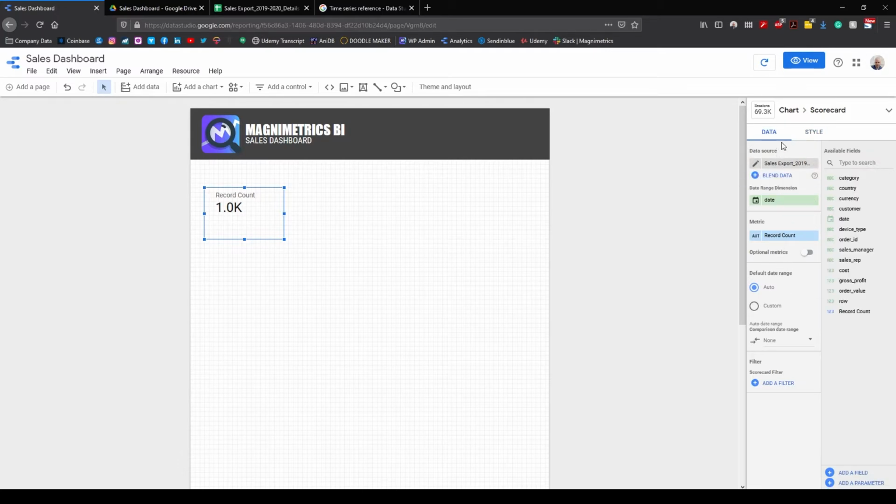So first we start with the data source. We only added one data source to this Data Studio report, so by default it would always select it. When you hover over it, you have the X here that would allow you to disconnect it, or you can just click and pick from all your available data sources and also some sample data sources. And you can edit the data source from here. The next thing is the date range dimension.